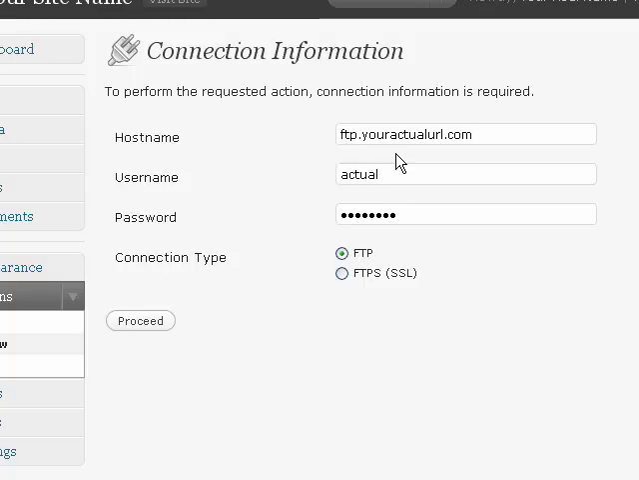But in most cases, this is the FTP address. And of course, if this does not work for you, then you probably need to check with your web hosting company on the actual FTP address for your blog. And the FTP address is important. It enables you to upload and download files to your web hosting account. And then enter your username and password and then click on proceed.